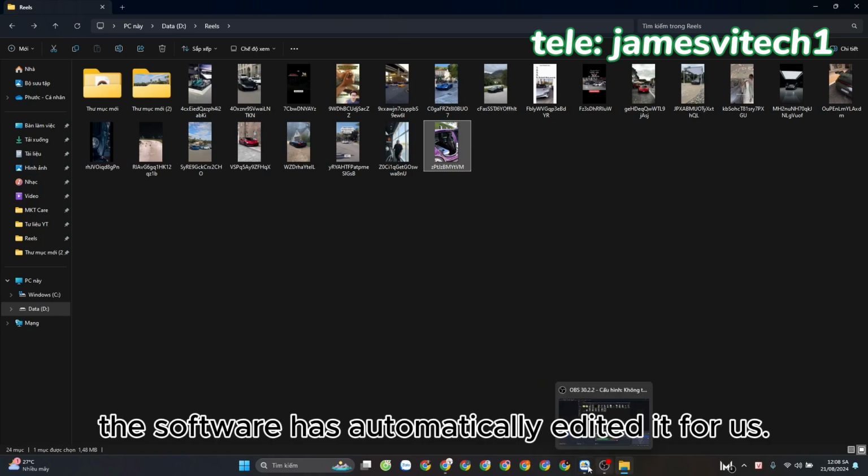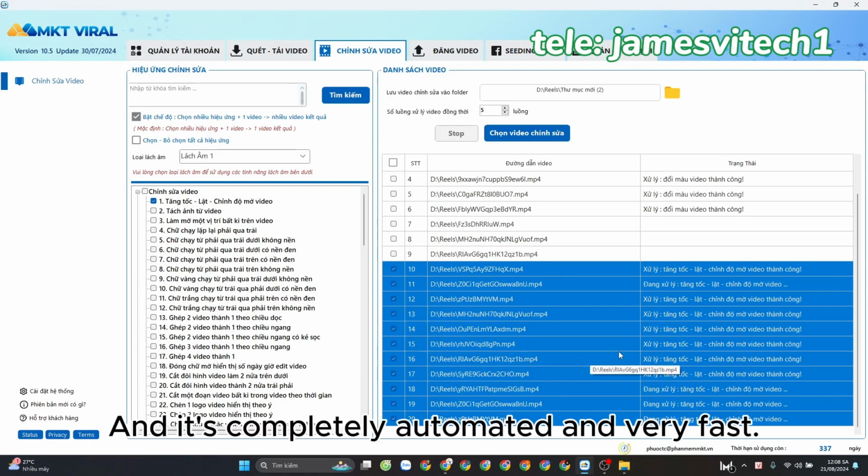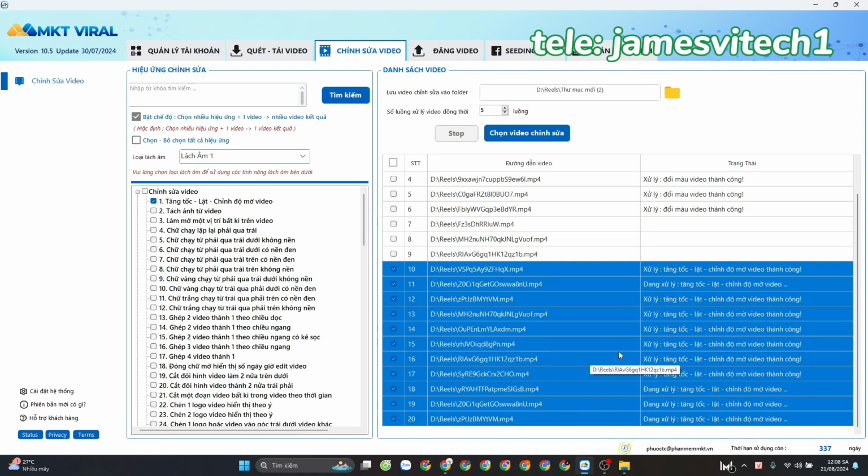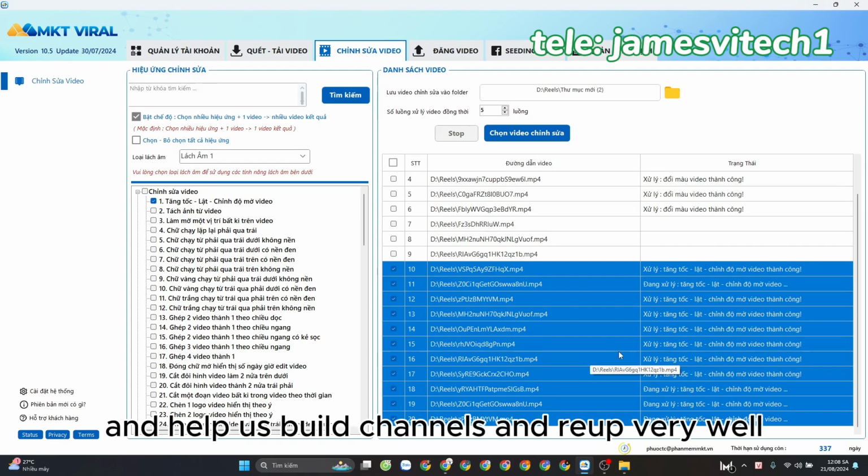The software has automatically edited it for us, and it's completely automated and very fast. This software will first help us to save time and effort, always in large quantities, and help us build channels and groups very well.